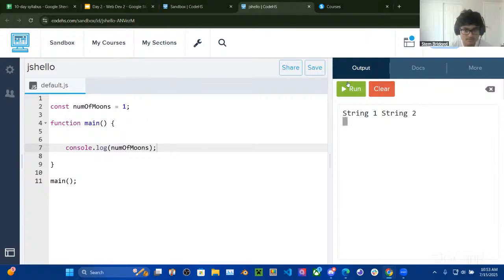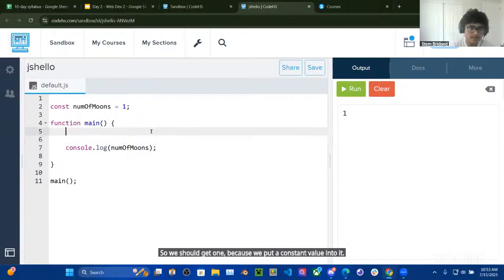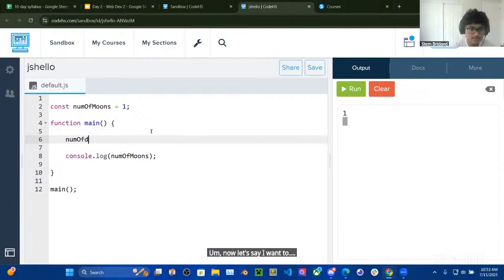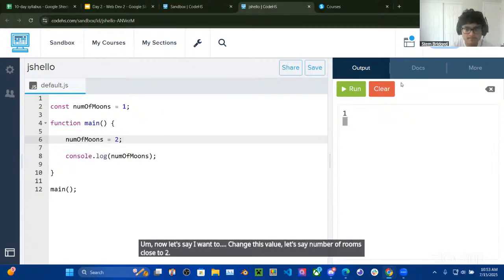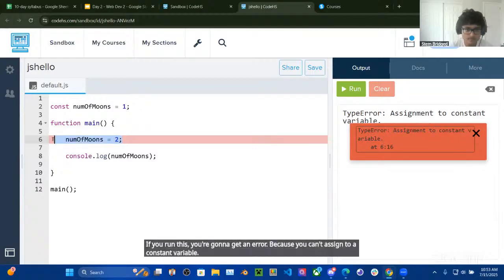So we should get 1 because we put a constant value into it. Now let's say I want to change this value. Let's say number of moves equals 2. If you run this, you're going to get an error because you can't assign to a constant variable. So you can't change the variable.